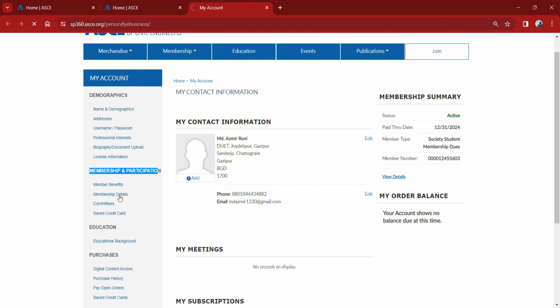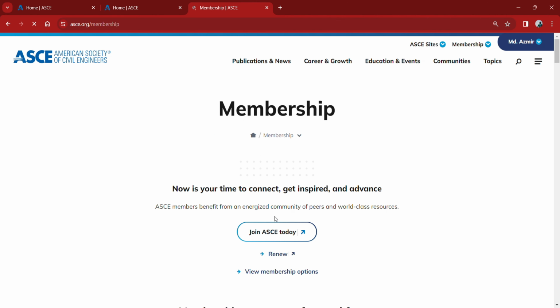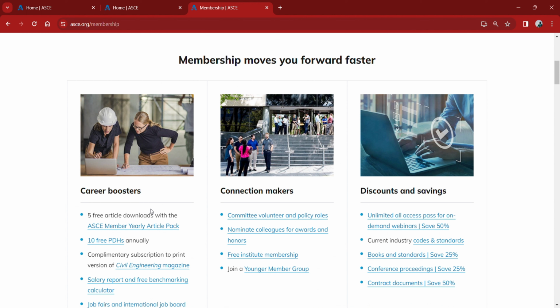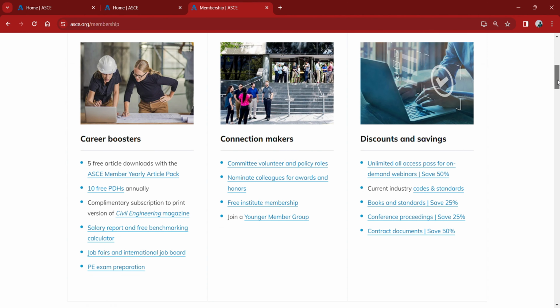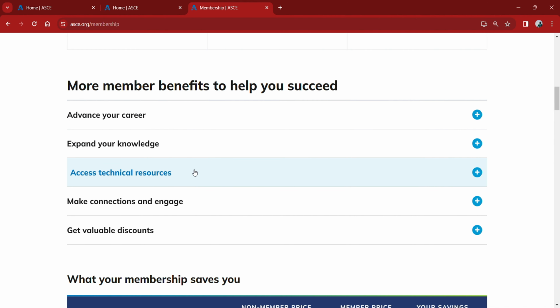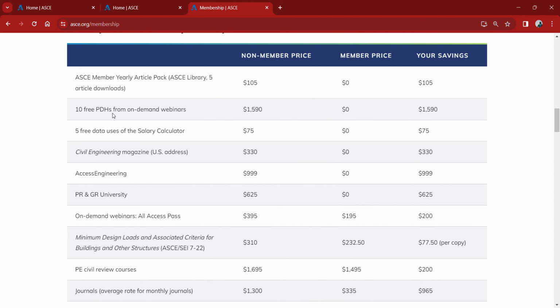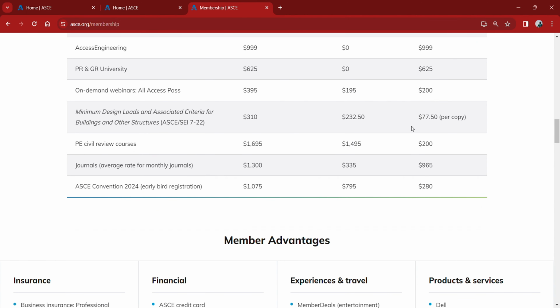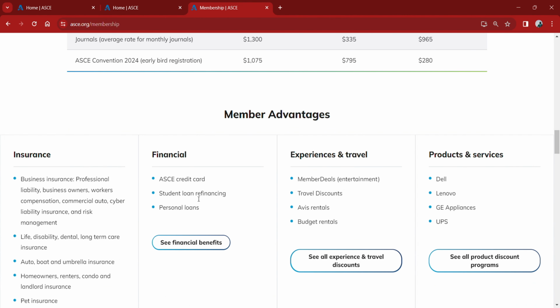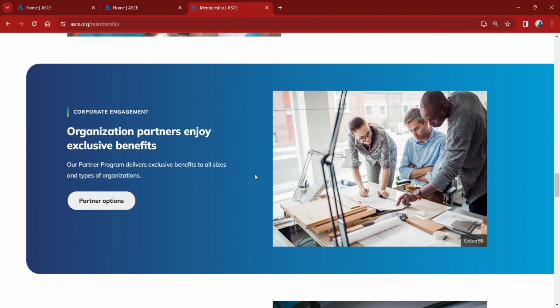To know about the membership options, please click on membership benefits and go to the membership menu. There you will find the discount and career booster options of student memberships. Here you will find the non-member price and member price of the free facilities that you got from ASCE. Also exploring other terms and services, you can find many things which ASCE provides for your career and your academic growth.